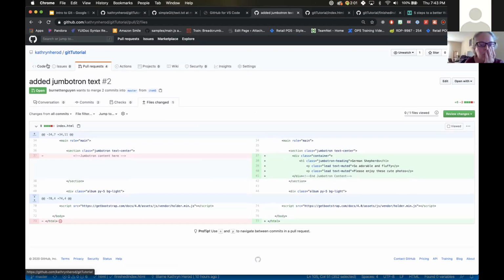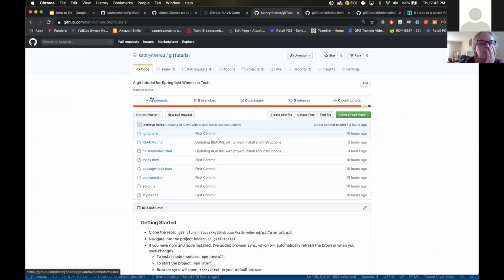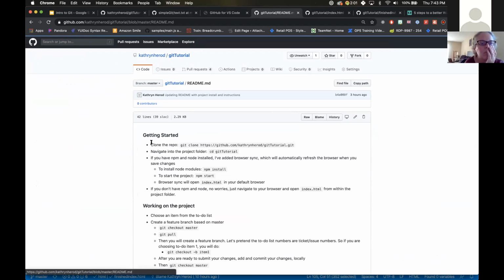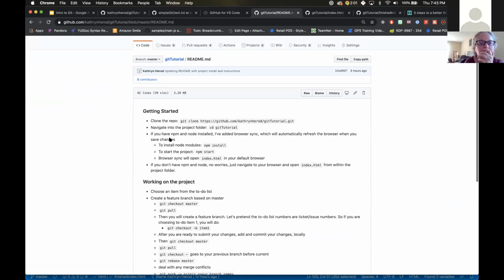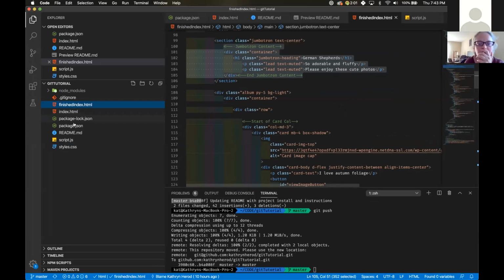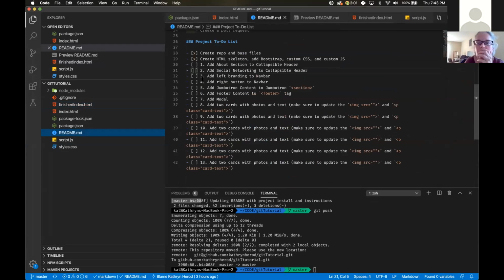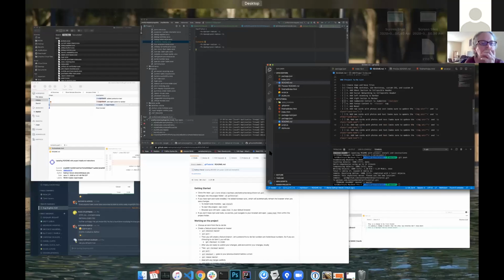So for this one, all you want to do with the code for the README is just go in here and then put a little X right here next to number 5 for the Jumbotron. So all that looks like is right here. Just go in and put an X right there and then add that and commit it. Okay, that makes sense.